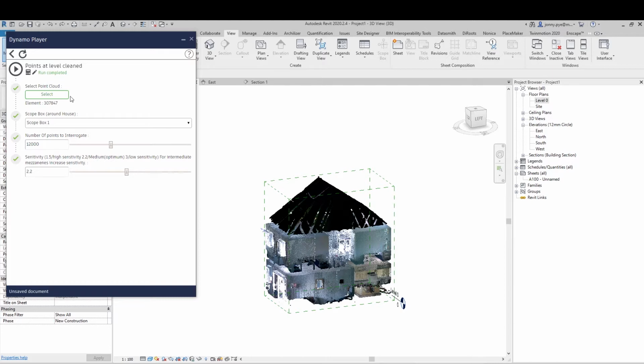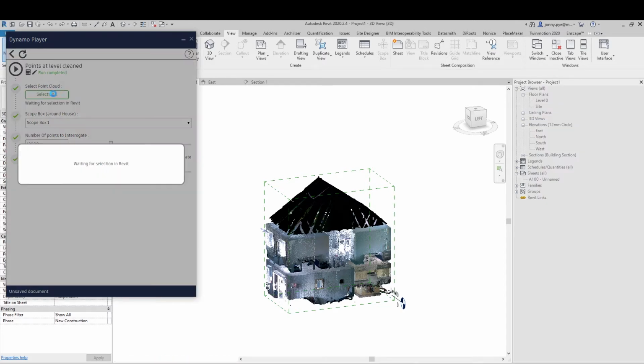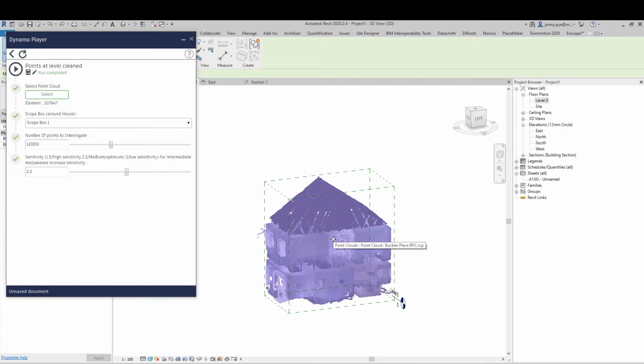So what my script needs to work is, the first thing I need to do is select the point cloud I'm going to be interrogating. Easy enough. The second part is to choose a scope box.